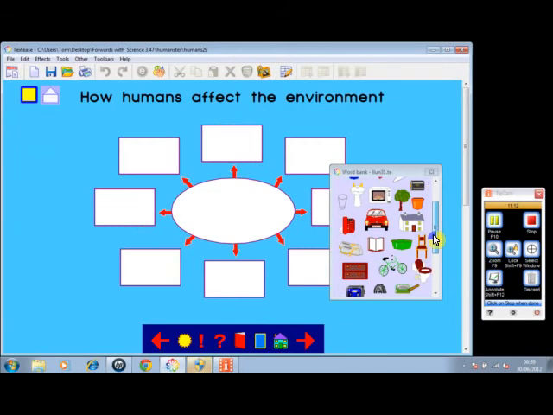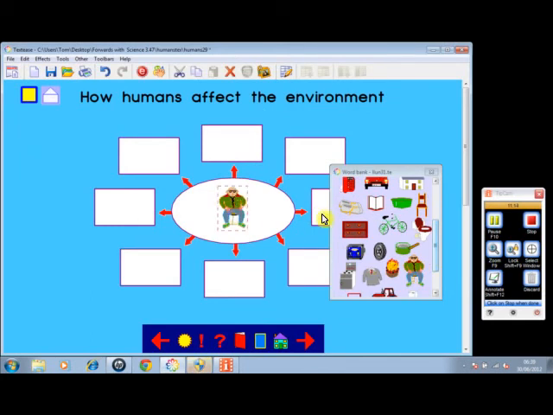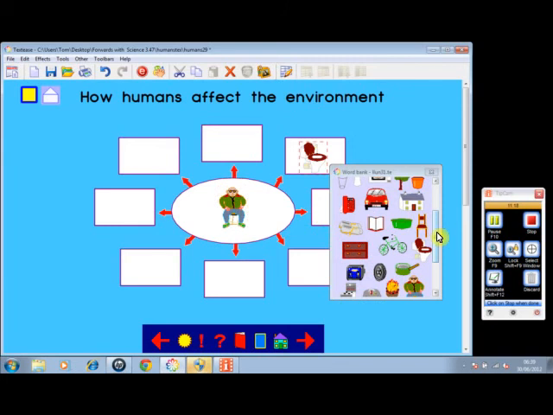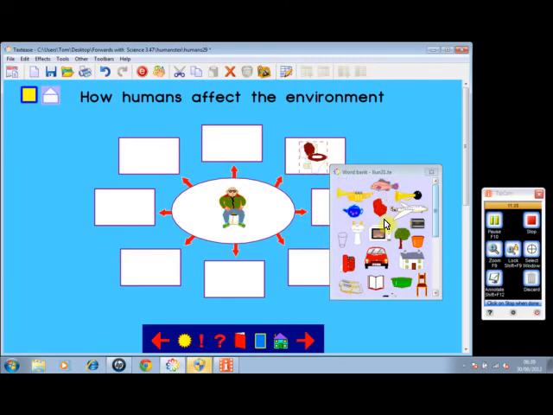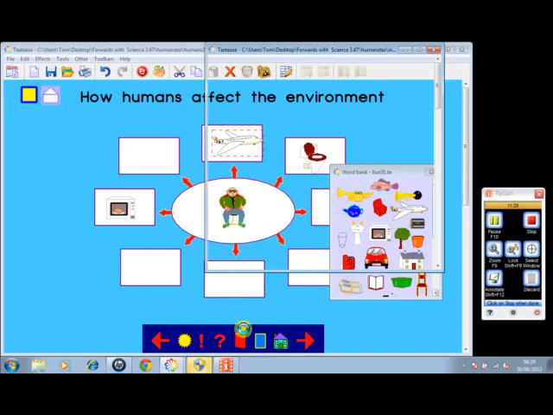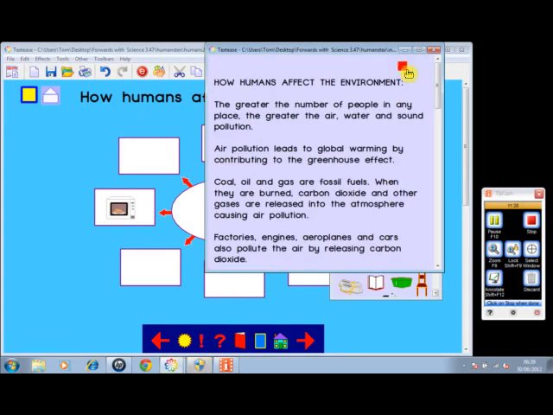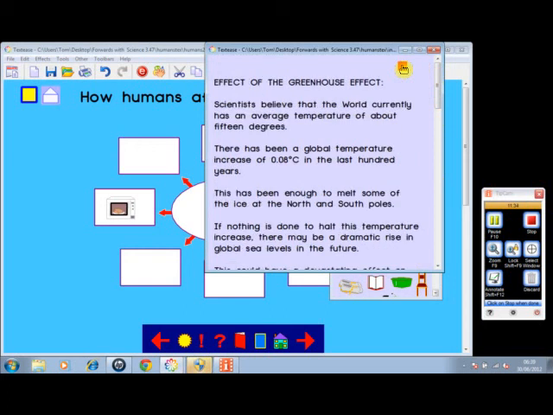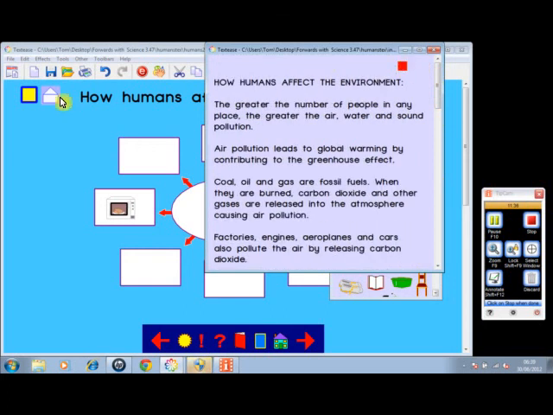We've got a panel here, we can put the human there in the middle, and we can have different things. For instance, we have to get rid of human waste, we have to get rid of white goods, we have noise pollution, and so on and so forth. And there, the information panel will tell us quite a lot about how humans affect the environment. We'll scroll down there, and the greenhouse effect, and the effect of the greenhouse effect, and back to the beginning again.